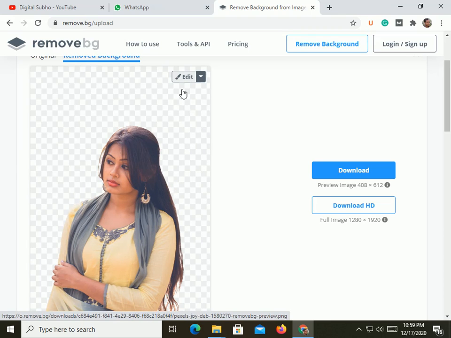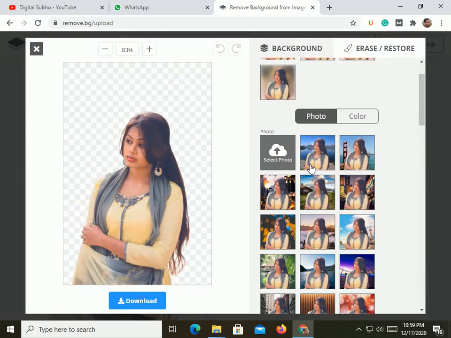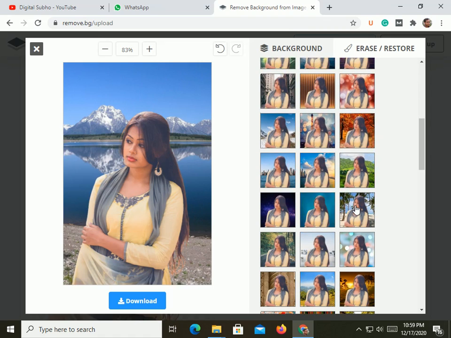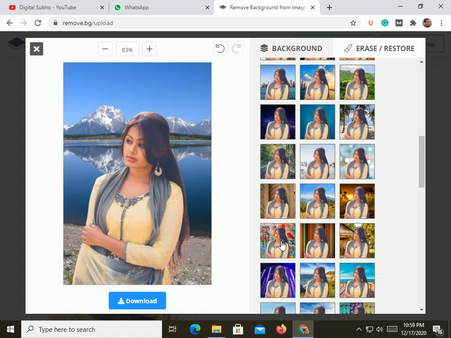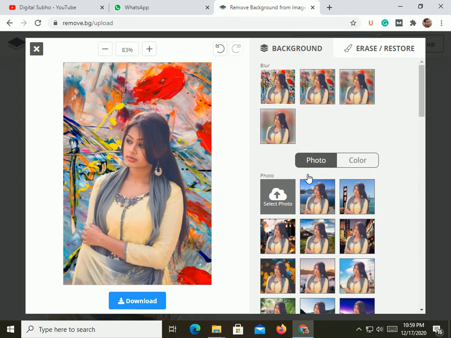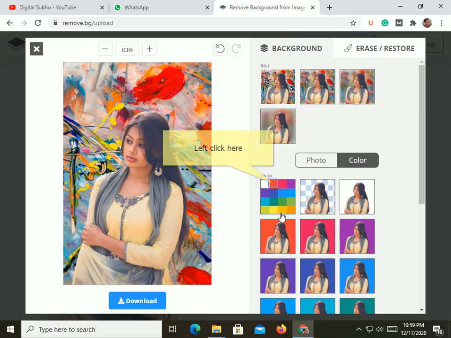And if you want to change the background with another image, in this software there is an option of edit, where you go within edit and you have the option to choose, suppose this image, or any other. You just need to select that specific image and click on that. That's all. And you just need to download this image after finalizing the background.